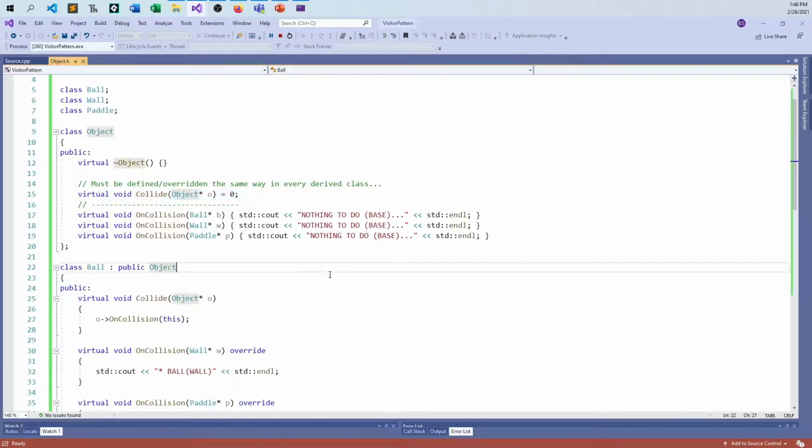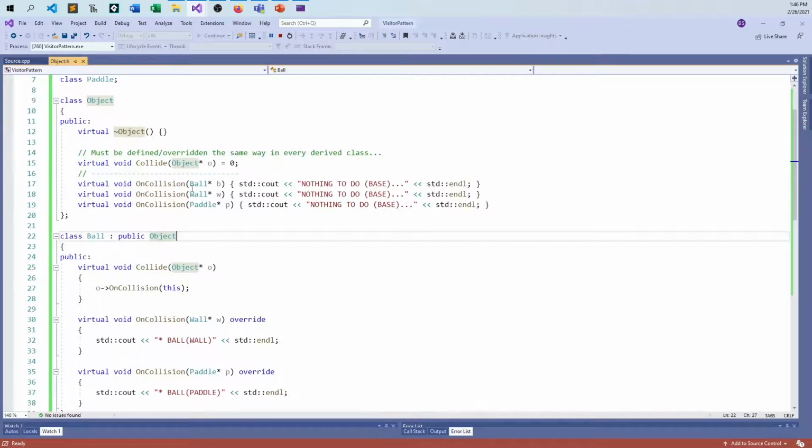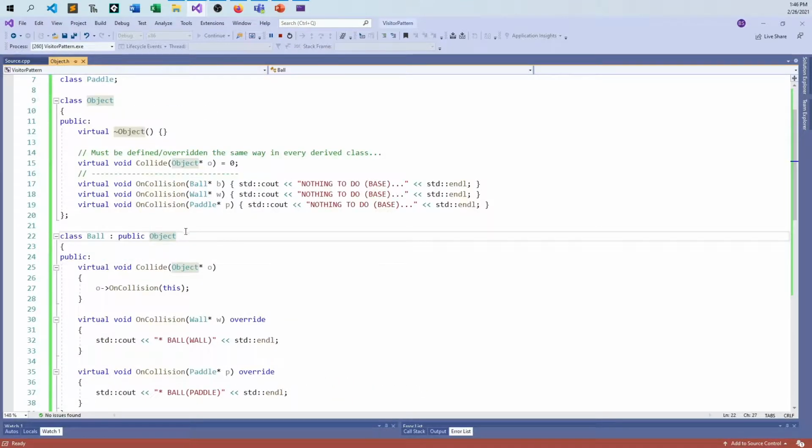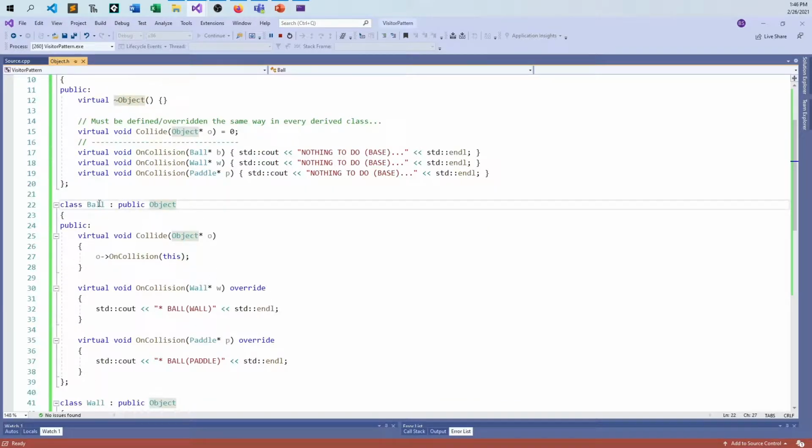And so in this case, pure virtual on the collide, and then this function calls the onCollision here. Another thing to notice here is when A calls B, whatever is always to the left of the arrow is what is getting dispatched. So when I get into this function, whatever A is, that is what I am. In this case, let's just say it's a ball. So I know that I'm a ball, and that's where the this comes in.